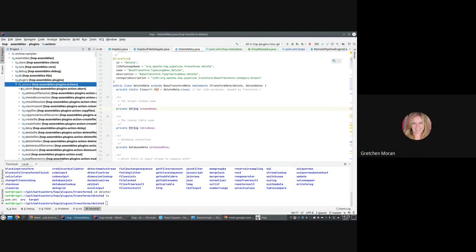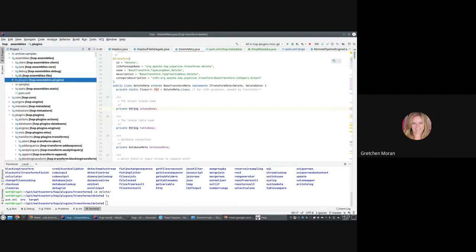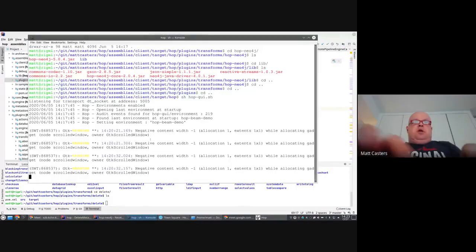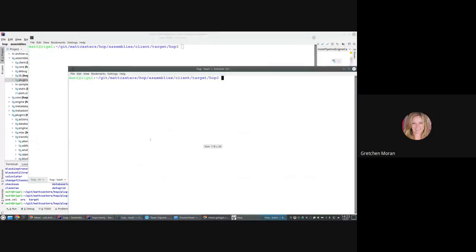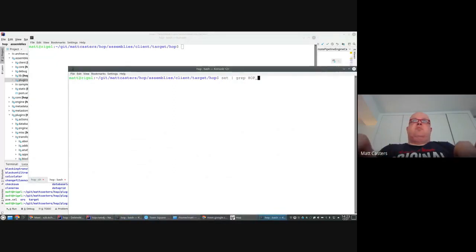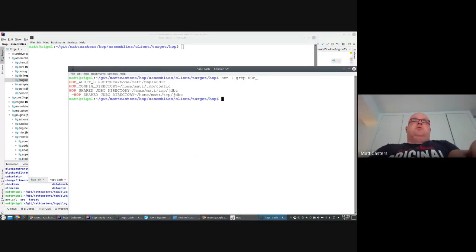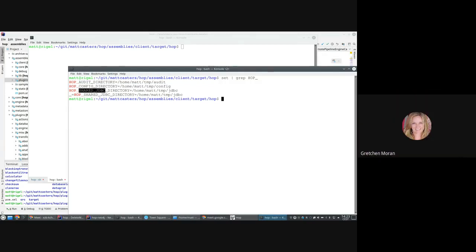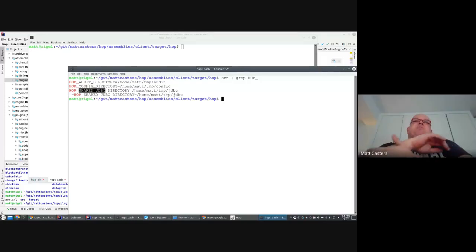Matt, what were those 3 variables that you said? Yeah. Let me just get a new Hop. So hop audit directory, config directory, and this is the new one that was invented this morning, shared JDBC directory, so that you can put your JDBC drivers in a shared location, so that you don't have to put them in the plugin. Oh, okay, gotcha. It becomes independent of the distro.